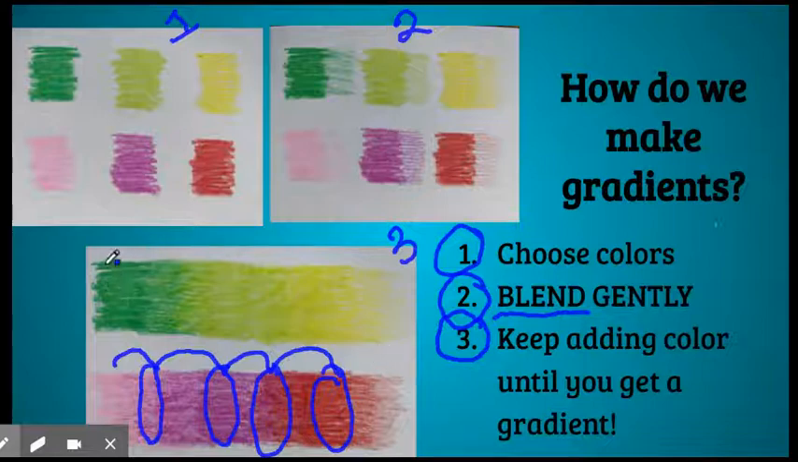I did the same thing with my green, and I started with my regular green. Then we blended until I was happy with the middle color. Then we had my regular light green. I blended again until I was happy with the middle color. And then we ended with our light yellow green.